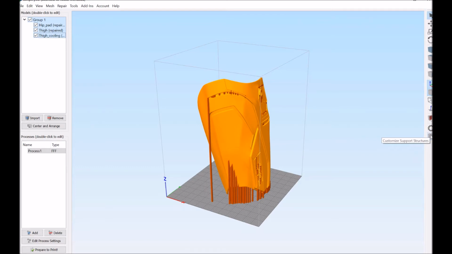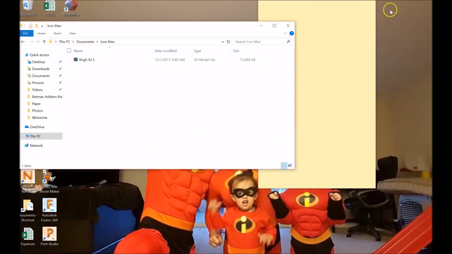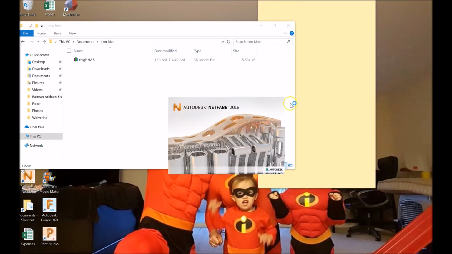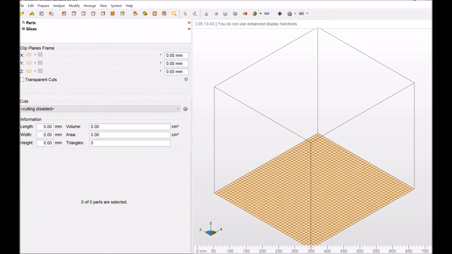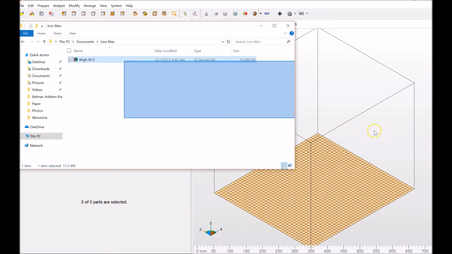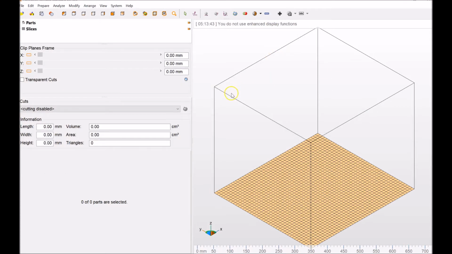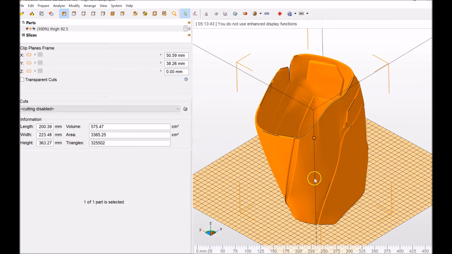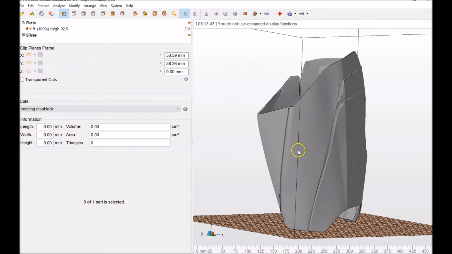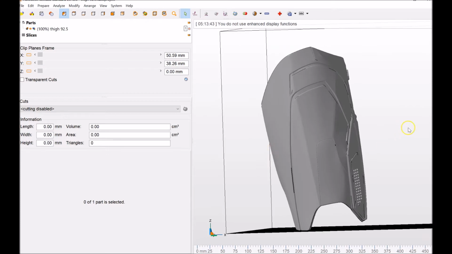So what I suggest doing is, so we've exported this, right? What we're going to do is go into NetFabb right here and we're going to cut this, okay? So we're just going to go into NetFabb and drop our STL file into NetFabb. We're going to add the parts and we're going to cut this up. I'm just going to cut it in two, right?